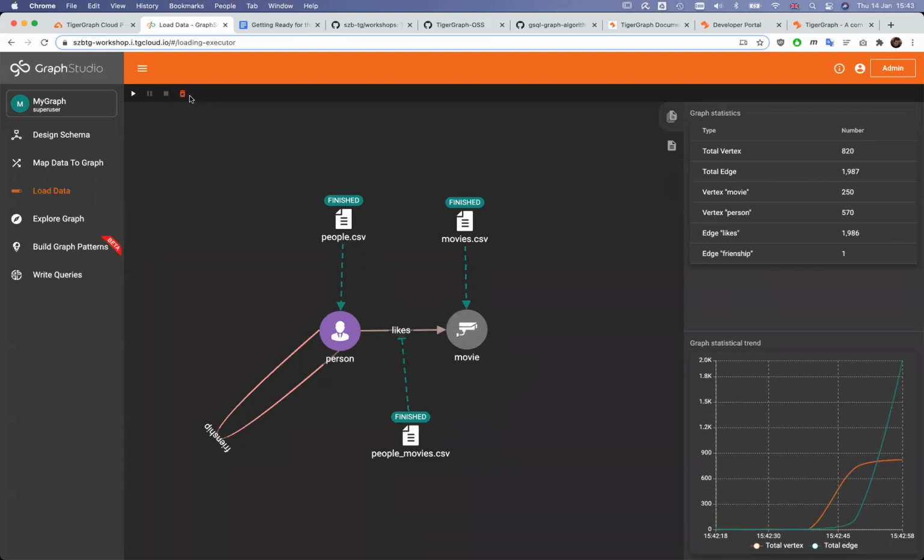Now, an important note here: if you load a vertex with the same primary ID, or an edge of the same type and same source and target vertex IDs, then the existing instance will be overwritten without warning. This is called upserting. New data is inserted, existing data is updated. This could be a good or a bad thing, so make sure you know what's going to happen.